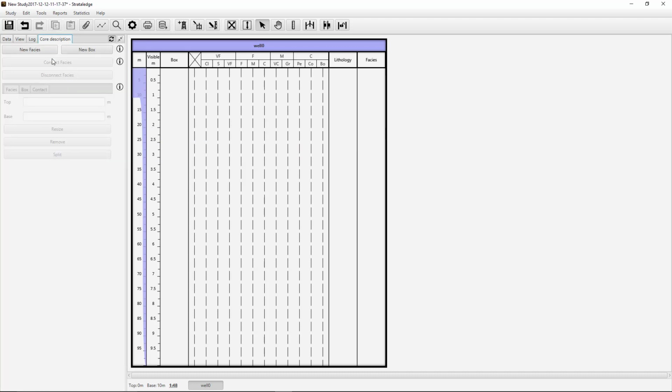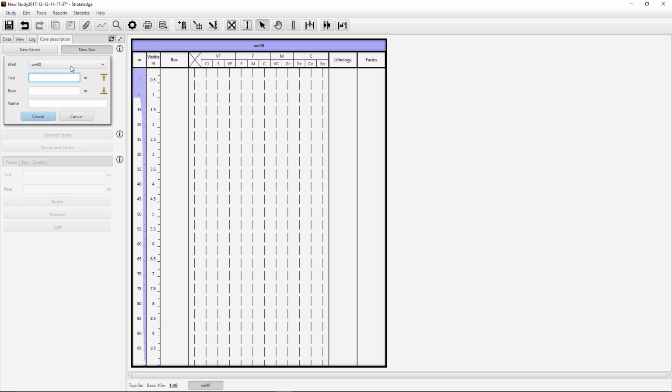To create a box, select New Box and enter the top and base depth of the box you want to create and name it. You can also use the mouse button to select the depths. To create a facies, select New Facies, enter the top and base depth of the facies, and create it.